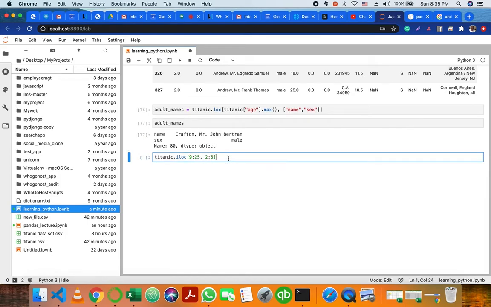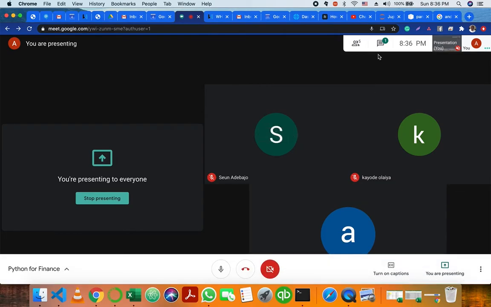Now, we said there's another function called iloc. Now, iloc simply means we are looking at a particular set of rows, then we are looking at a particular set of columns. So we are saying we are looking at rows 9 to 25. It will give us from 9 to 24 and not 9 to 25. Then we are looking at columns 2 to 5. It will give us 2 to 4 and not 2 to 5. Hope it makes sense now. Does it make sense?